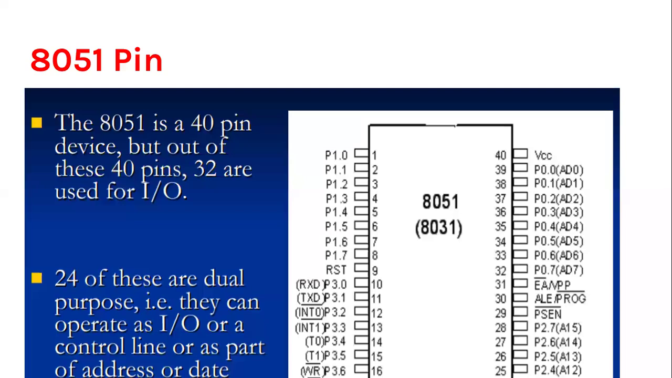Next, this is the pin diagram of 8051. Observe that the 8051 has 40 pins. Of the 40 pins, 32 pins are IO pins. IO means input output pins, so you can use them as either input or output. Of these, 24 pins are dual purpose, because the remaining 8 pins are only IO pins. The 24 dual-purpose pins can be used as IO pins and also for some special operations.